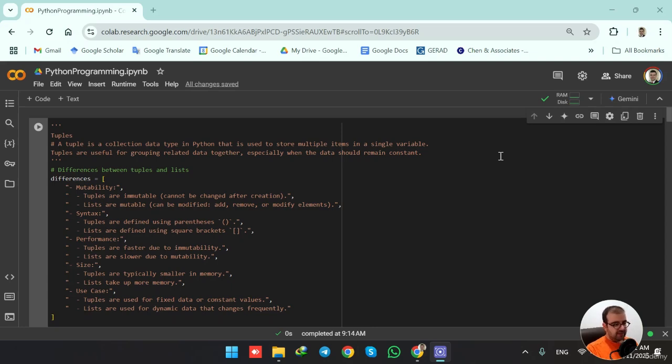So a tuple is a collection data type in Python that is used to store multiple items in a single variable. They are useful for grouping related data together, especially when data should remain constant. Now we are going to discuss the differences between tuples and the lists that we learned in the previous section.